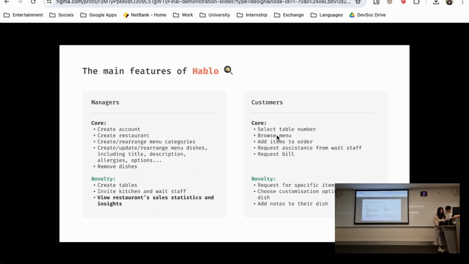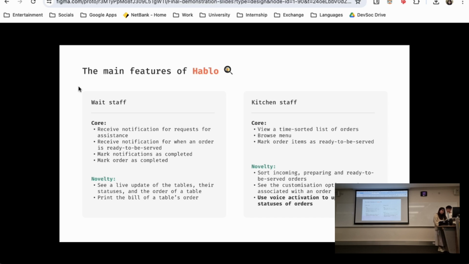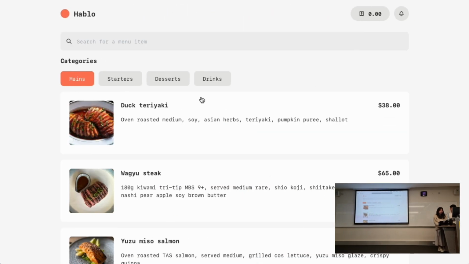On the customer side, we've shown you how to select a table number, browse the menu, add items to an order, request assistance from wait staff, and request the bill. For the novelty features, we've also shown you how to request specific items, choose customization options for the dish, and add notes to the dish. For the wait staff and kitchen staff, we showed the notifications, and also how voice activation can update the statuses of orders. I think that's pretty much it, and I think we're good.